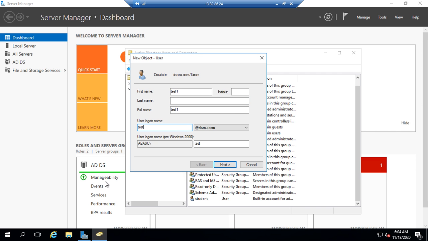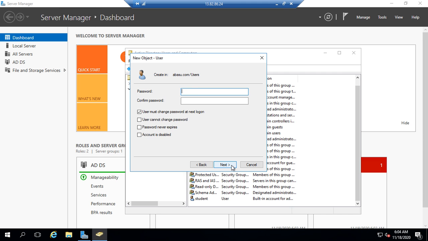I'm going to use test1 as the logon name as well, and hit next. Here I want these two options just for convenience. In a production environment you don't want that, but for our purposes I'm just going to use user cannot change password, and password never expires. Okay.